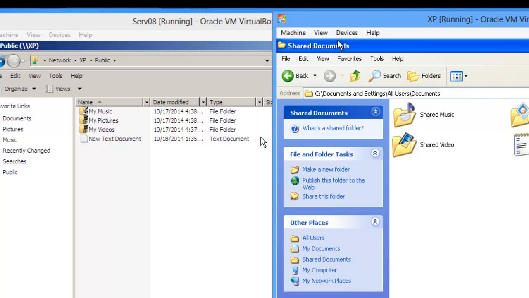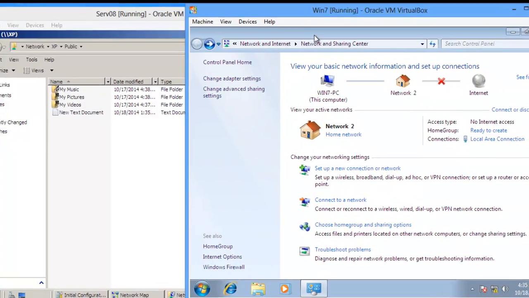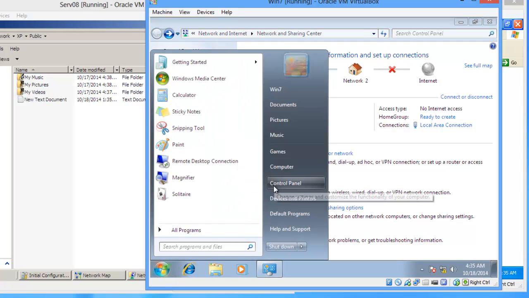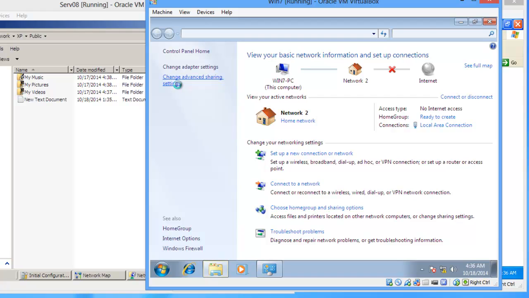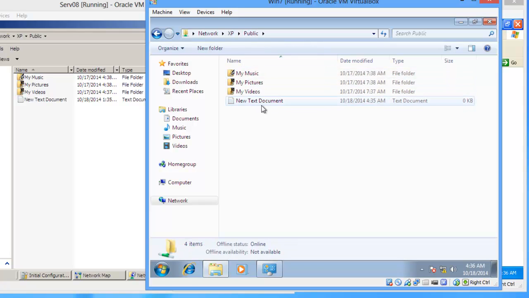So let's say I go from my Windows 7 machine and I go to networks, here I will see all the machines on the network, and if I go to my XP machine in the public share, they see the new text document, so I can share folders amongst the workgroup that is.